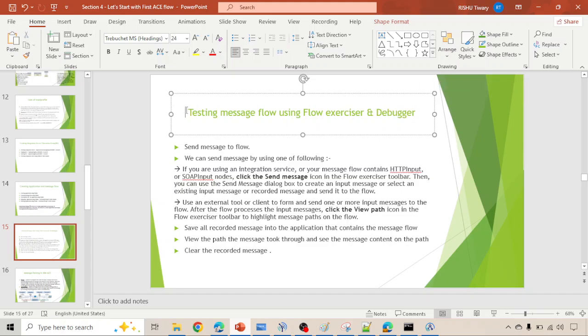We have not covered much here. We have not covered a detailed debugging session here. This is the basic of how we can debug using the flow exerciser and debugger. The detailed thing we will be covering in the upcoming classes, because I am going to show in each lecture what information is coming in during the debug mode. So you don't need to worry if you still have confusion on debugging using the flow exerciser and debugger. In the upcoming classes we are going to cover this in much more detail.